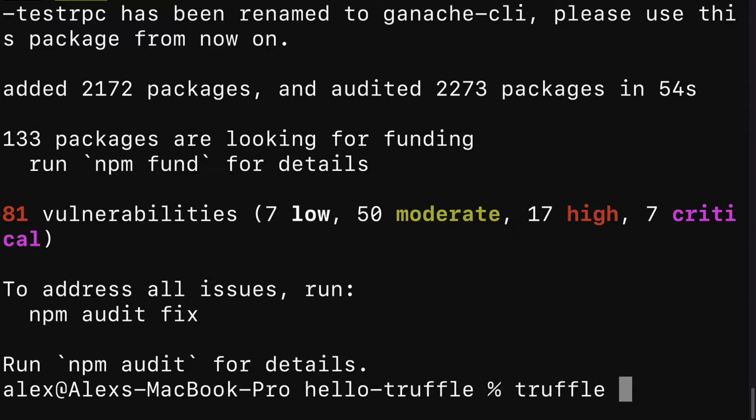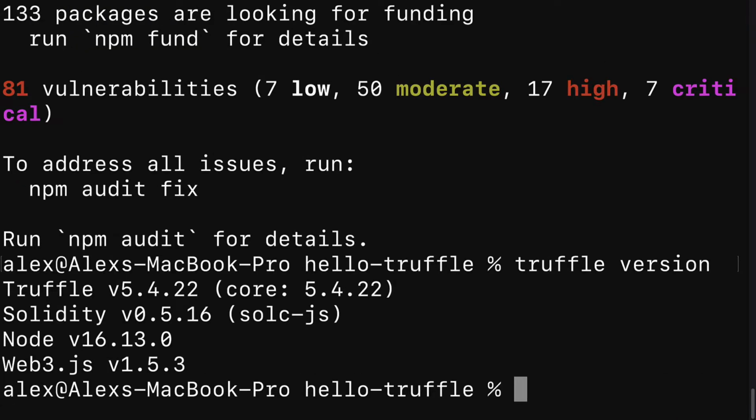You can check your Truffle version with the command truffle version. We're using 5.4.22 in this course. And you can use a different version, but if you come across any problems, then just revert to this same version that we are using.